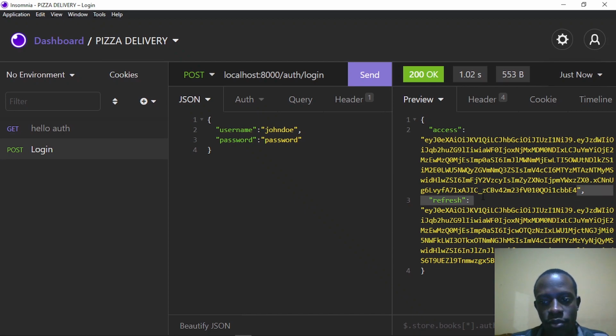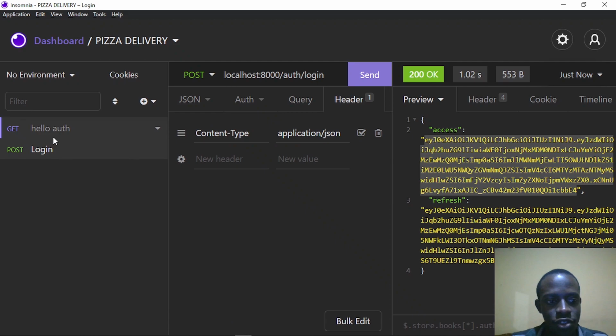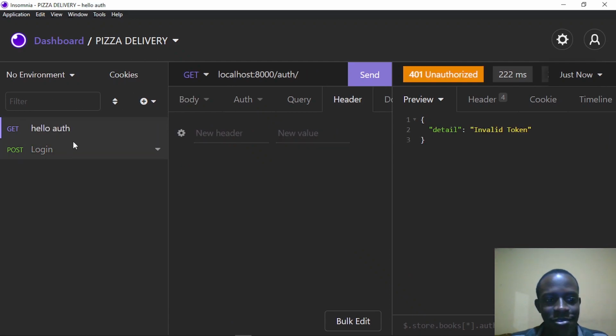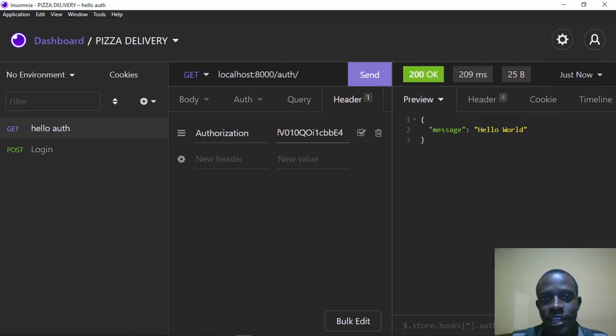What I'm going to do is come right here and copy this access token. After copying this access token, I'm going to go to the header section within our hello auth route. You need to provide an authorization header, and this is going to be of bearer. Then I'll paste in the token. In this case, if I send this, we now get the message. So without the JWT, we cannot acquire this message. But with the JWT in our authorization header, we can access this specific route.